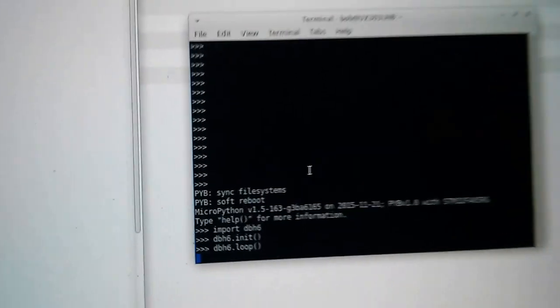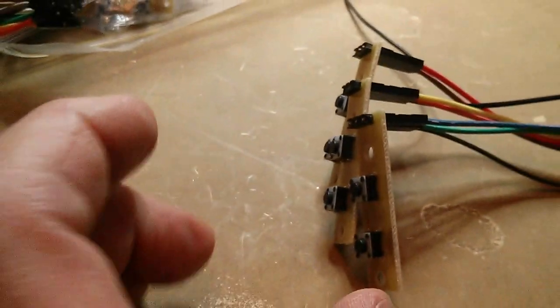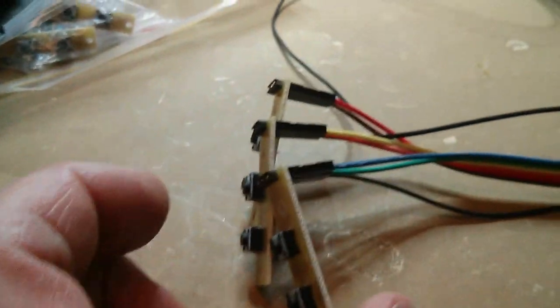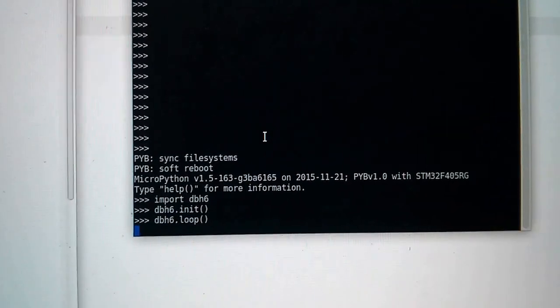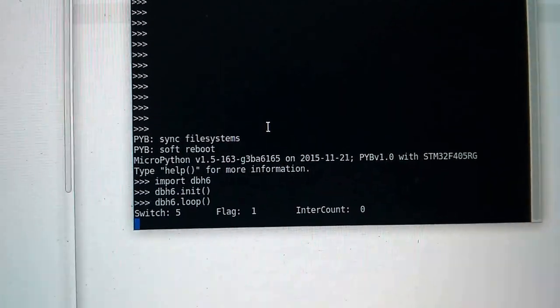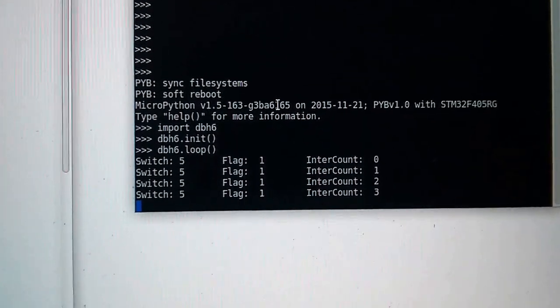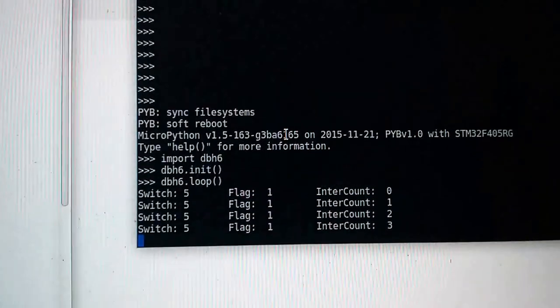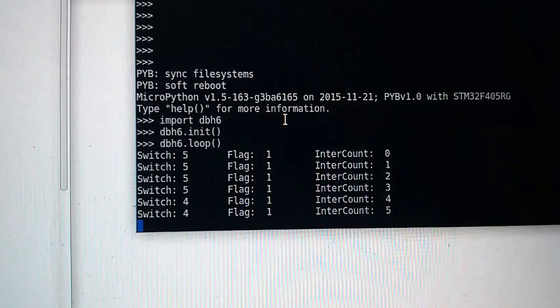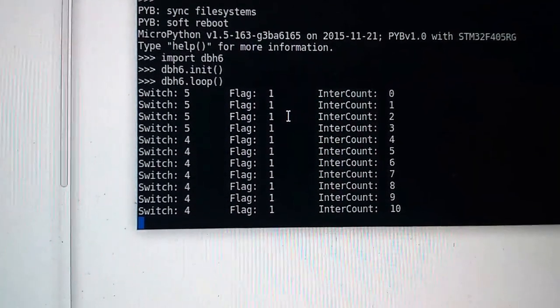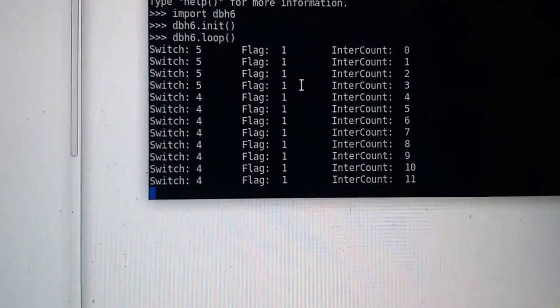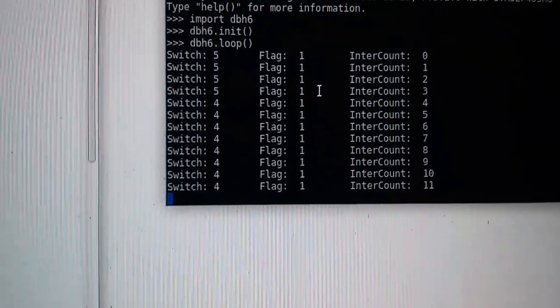Okay, so the loop now is just sitting around waiting for interrupts. And we have six switches here, and you'll have to just trust me that I'm pushing different switches. So let's try a switch, which one we don't know. Oh, that was switch five. Again, switch five, no bouncing. Let's try switch four, which is very close. This could bounce, but it doesn't. I'm pushing one at a time, and I'm getting one count at a time, which is what I want.